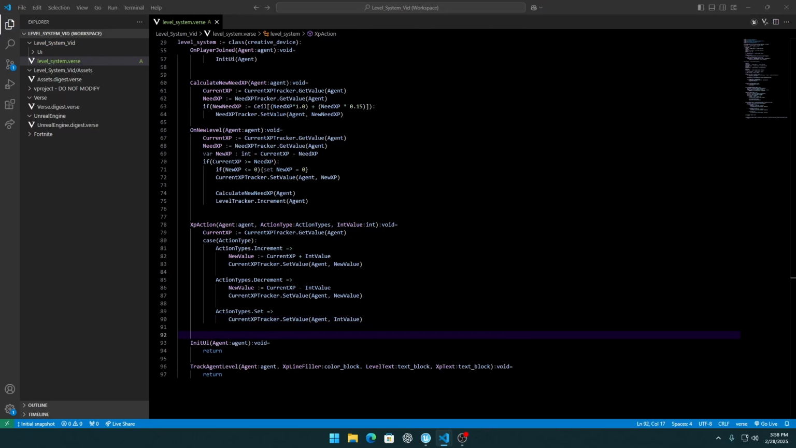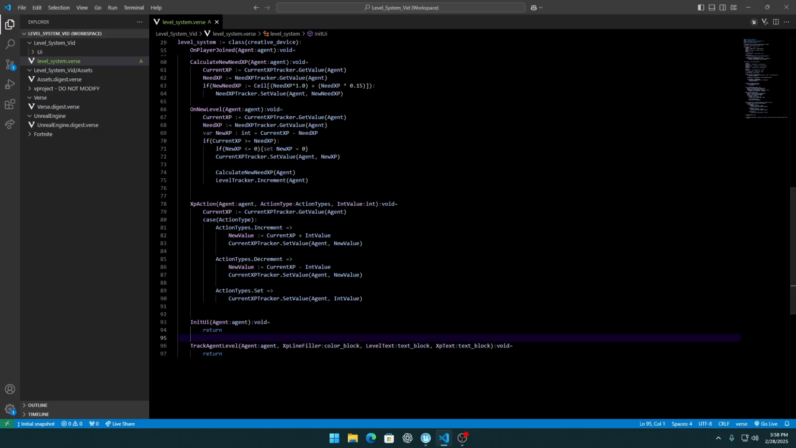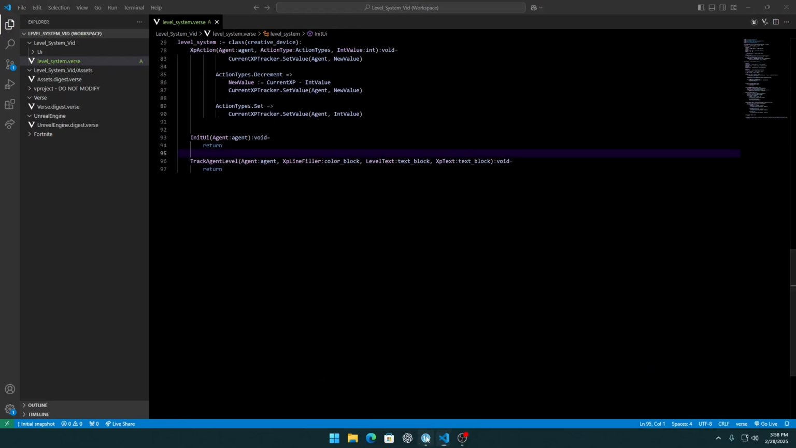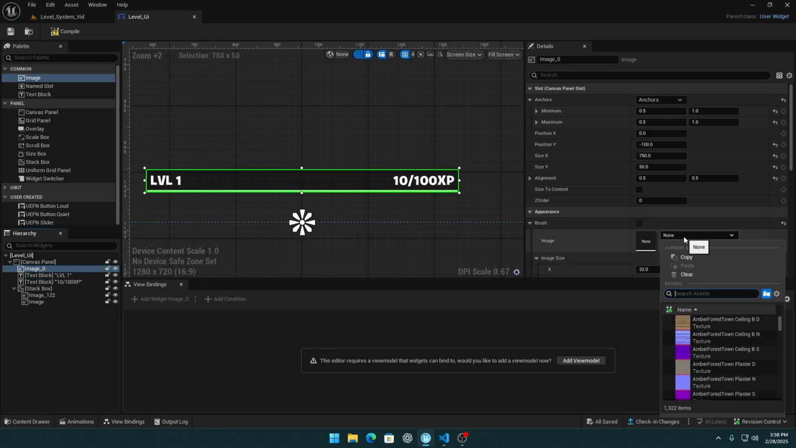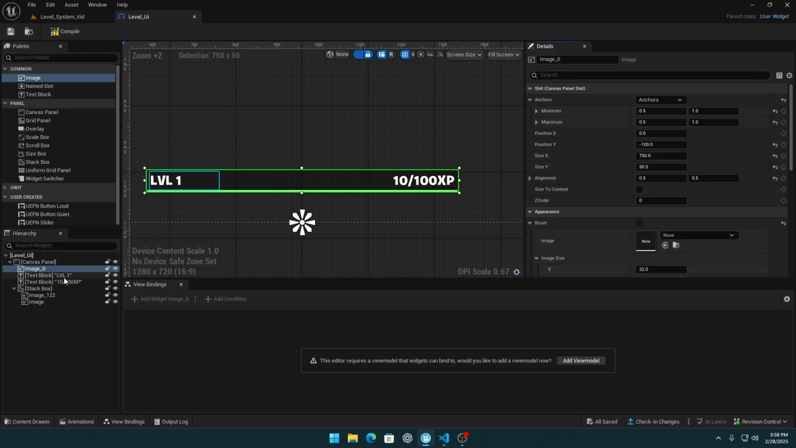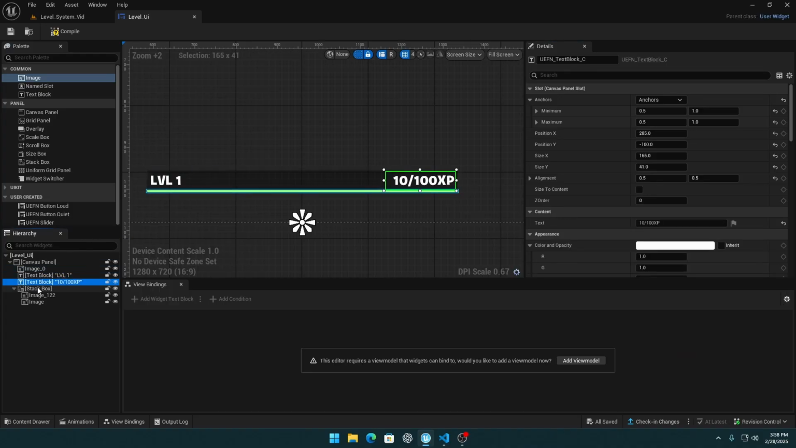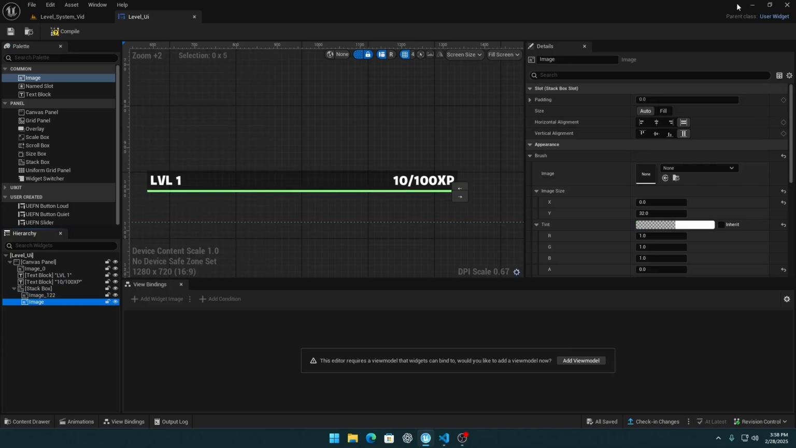Let's go to our UI now. What we have is the image, so as color block, because we don't have any image. If you have, for example, some texture here, you can use texture block. I will go with color block. And the text block, start box, and 2 images.